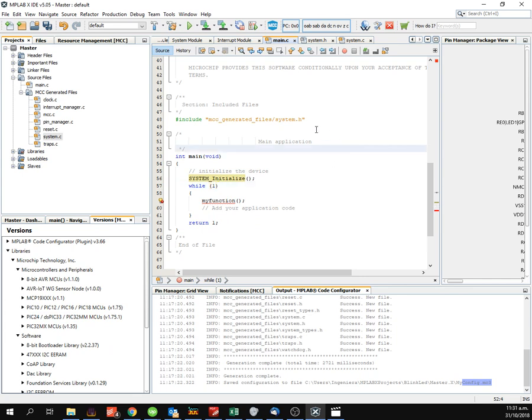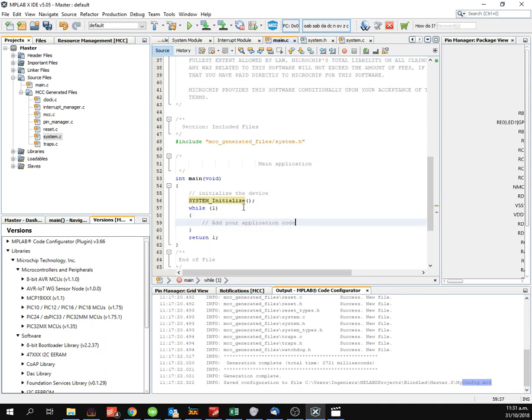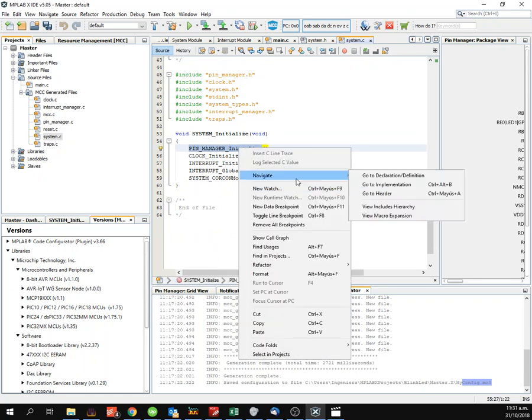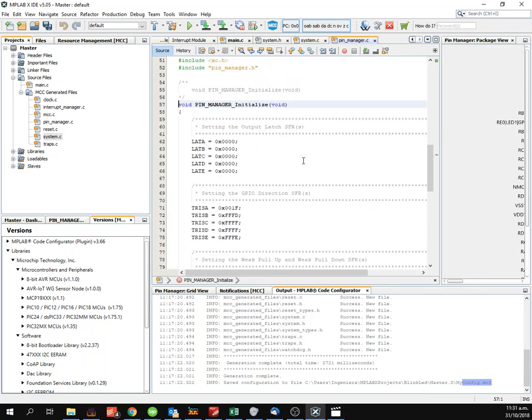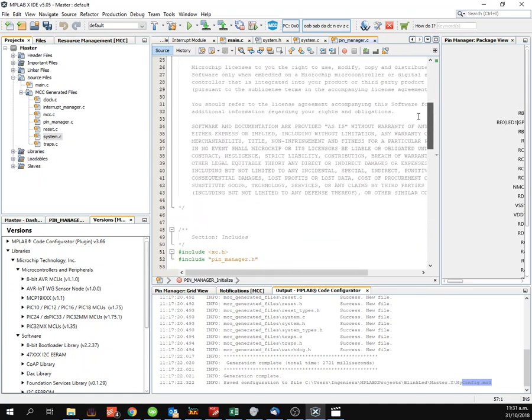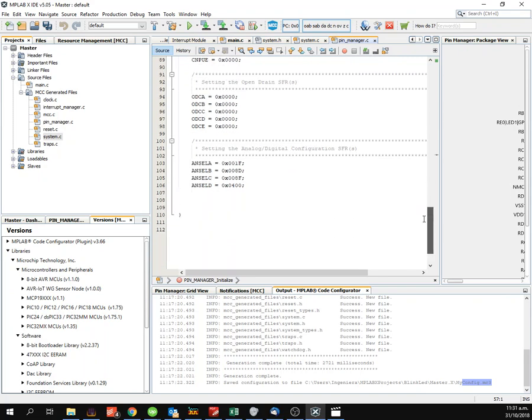Coming to the main, come back. Delete my function, just for example. This program doesn't do anything for now. Start here. Go to this function. This function calls this other function. We go to this function. What it means is initialize the pin manager.